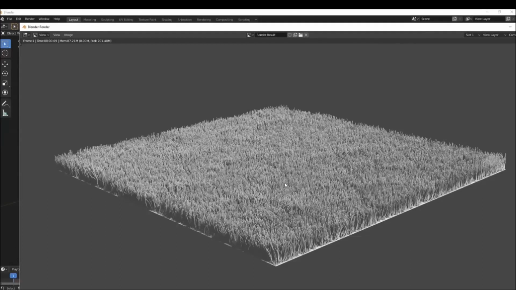We haven't done the materials for this yet, but honestly, if you wanted to stop here and do the materials, you certainly could. We're going to do some things to make it look even more realistic. But this right here is enough to give you some realistic looking grass once you add material.